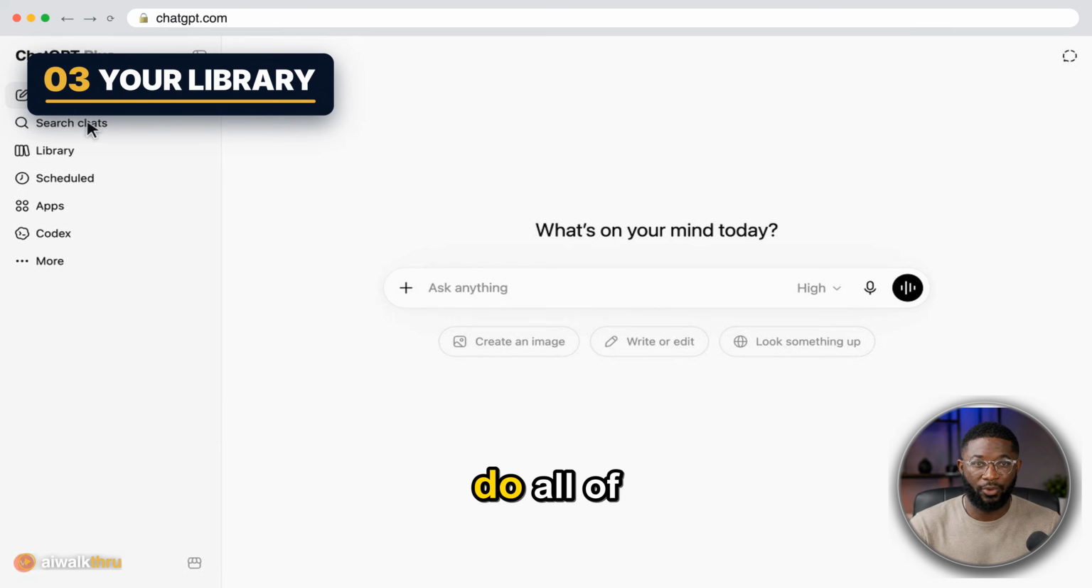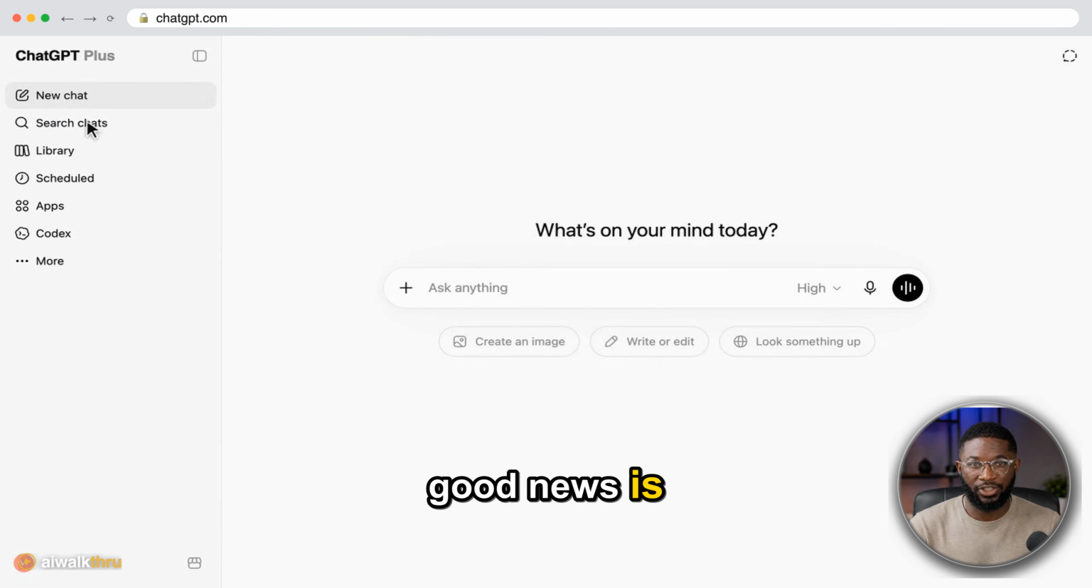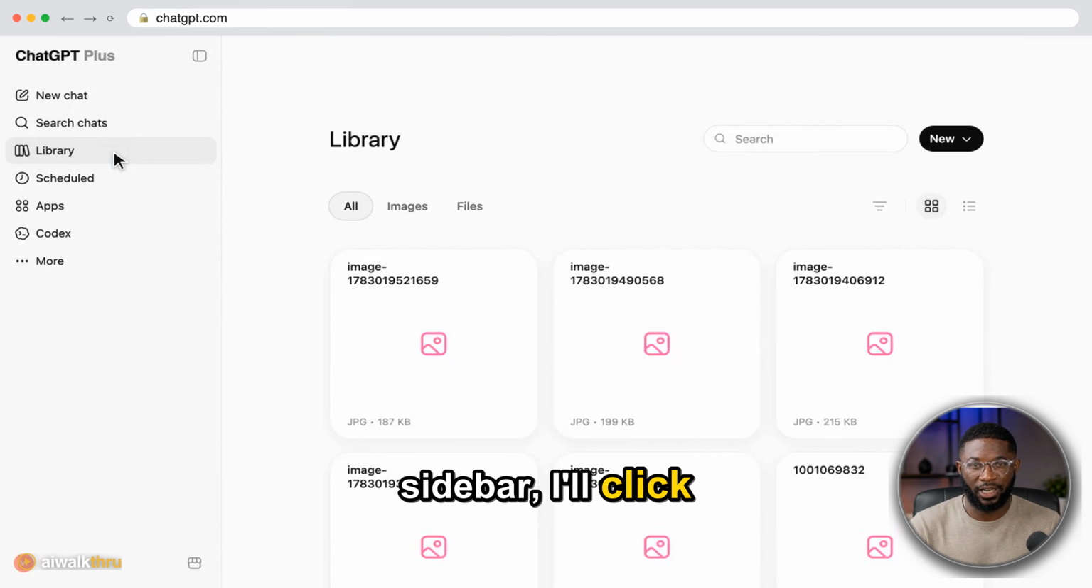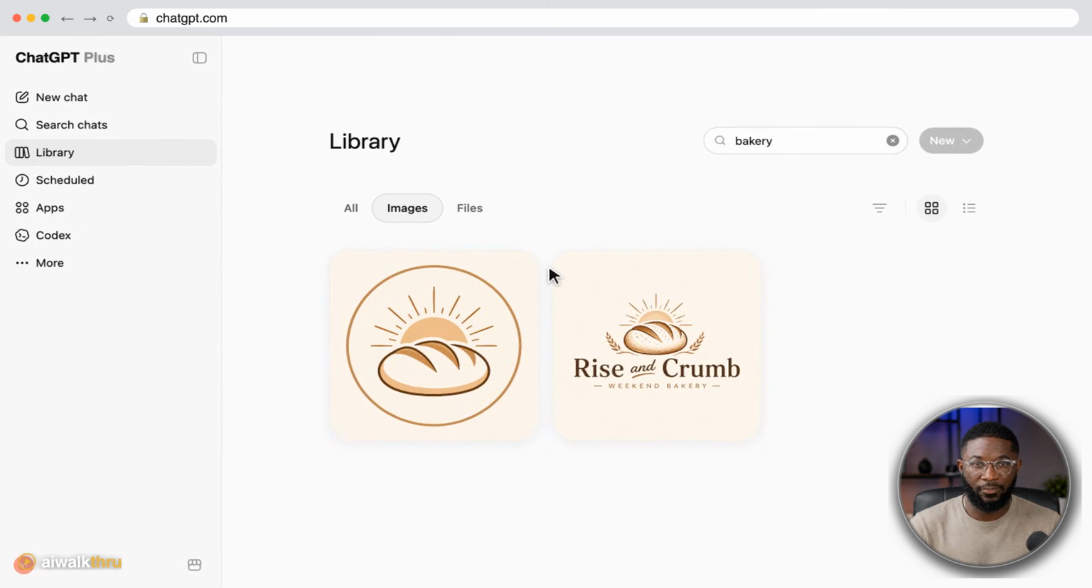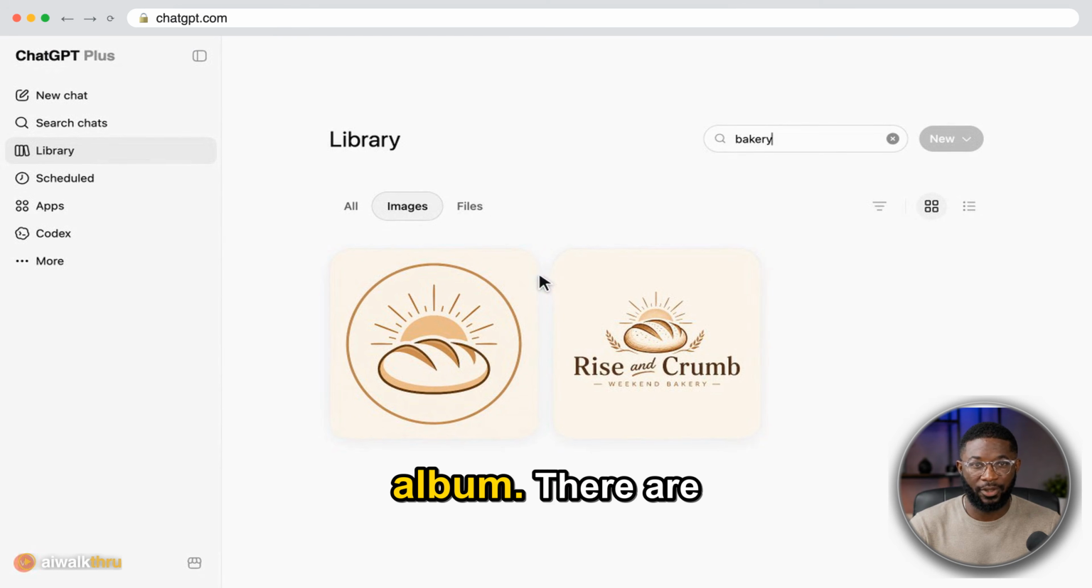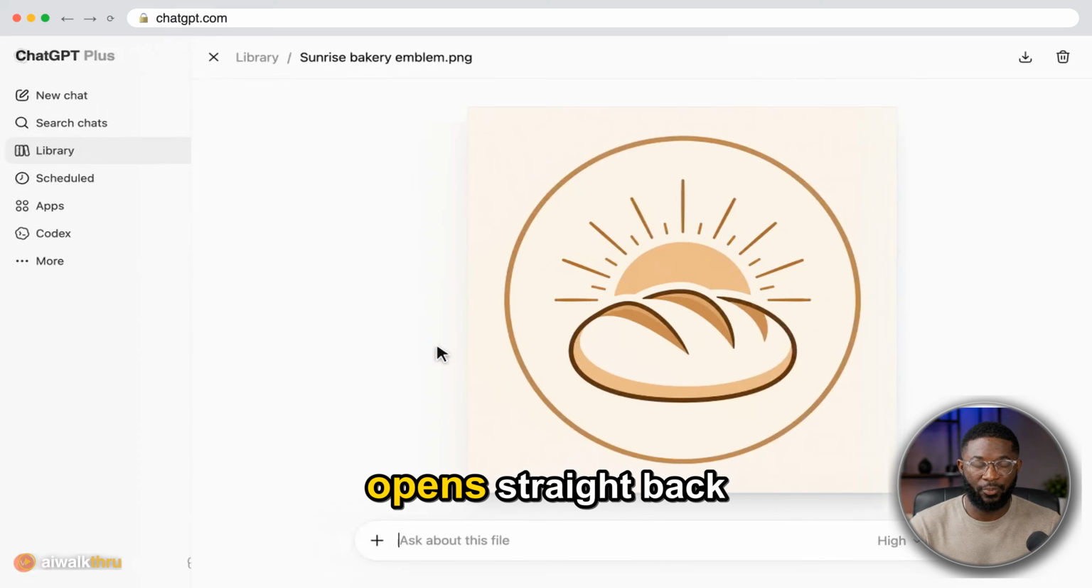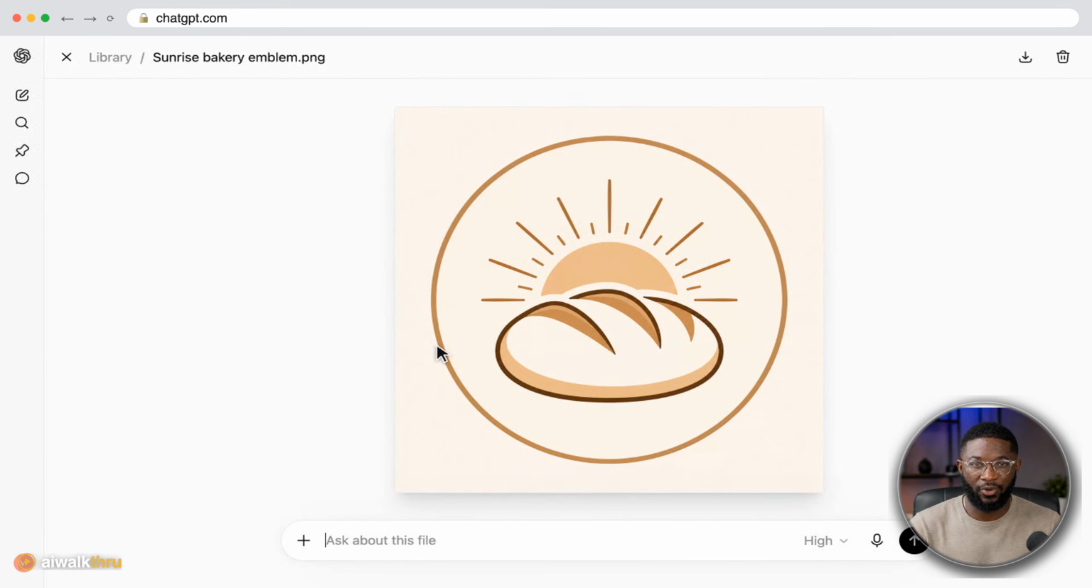So where do all of these go? The good news is they're saved for you automatically. Over in the left sidebar, I'll click Library and open the Images tab, and look, every image I've ever made laid out like a photo album. There are my Rise and Crumb logos, all sitting there waiting. Click on any one and it opens straight back up, ready to download or carry on refining. You never lose your work.